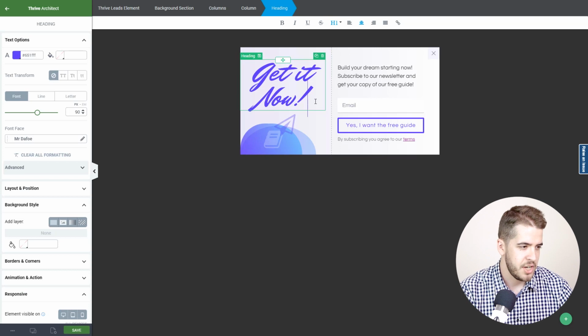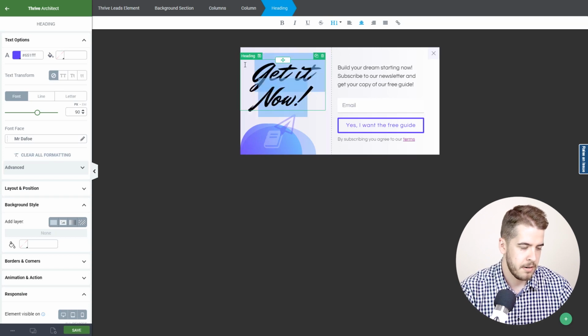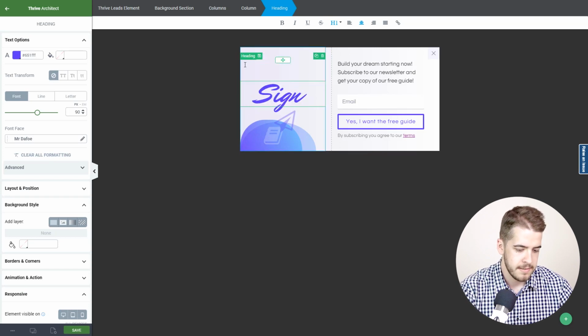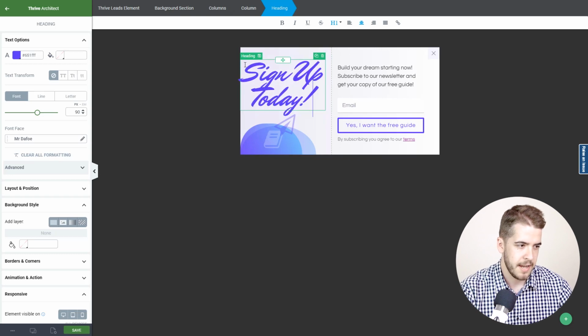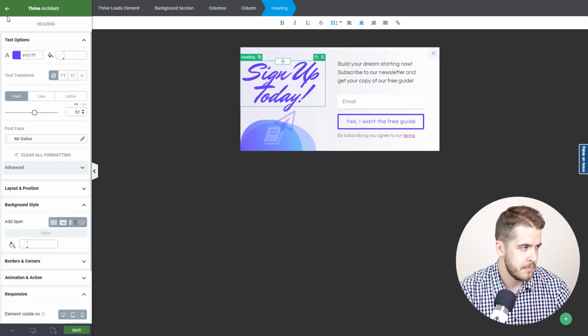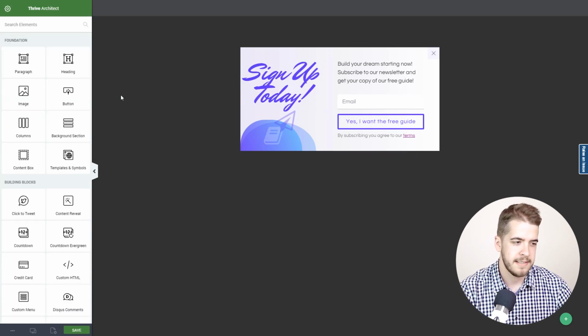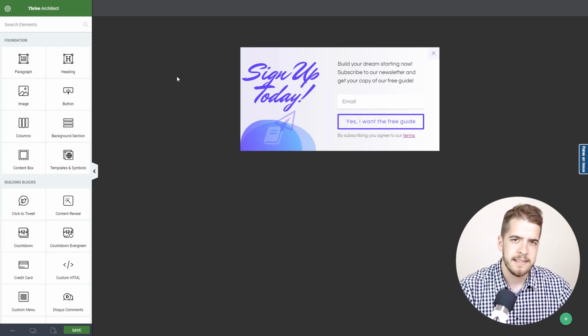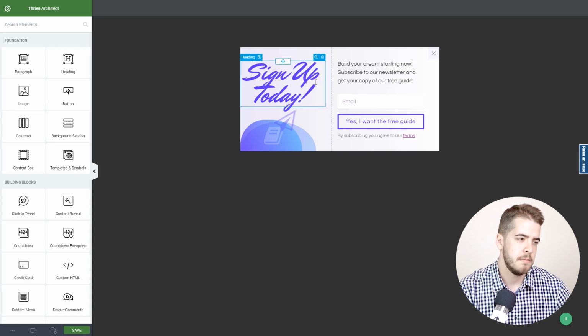Now, let's go ahead and change the text to something similar like sign up today, right? Doesn't fit, right? So we're going to decrease the font size just a little bit. And as you can see, this is how it looks basically on the customized opt-in form. And as you can see, very easily, you can customize the font size and the actual text basically so that it will fit your website.